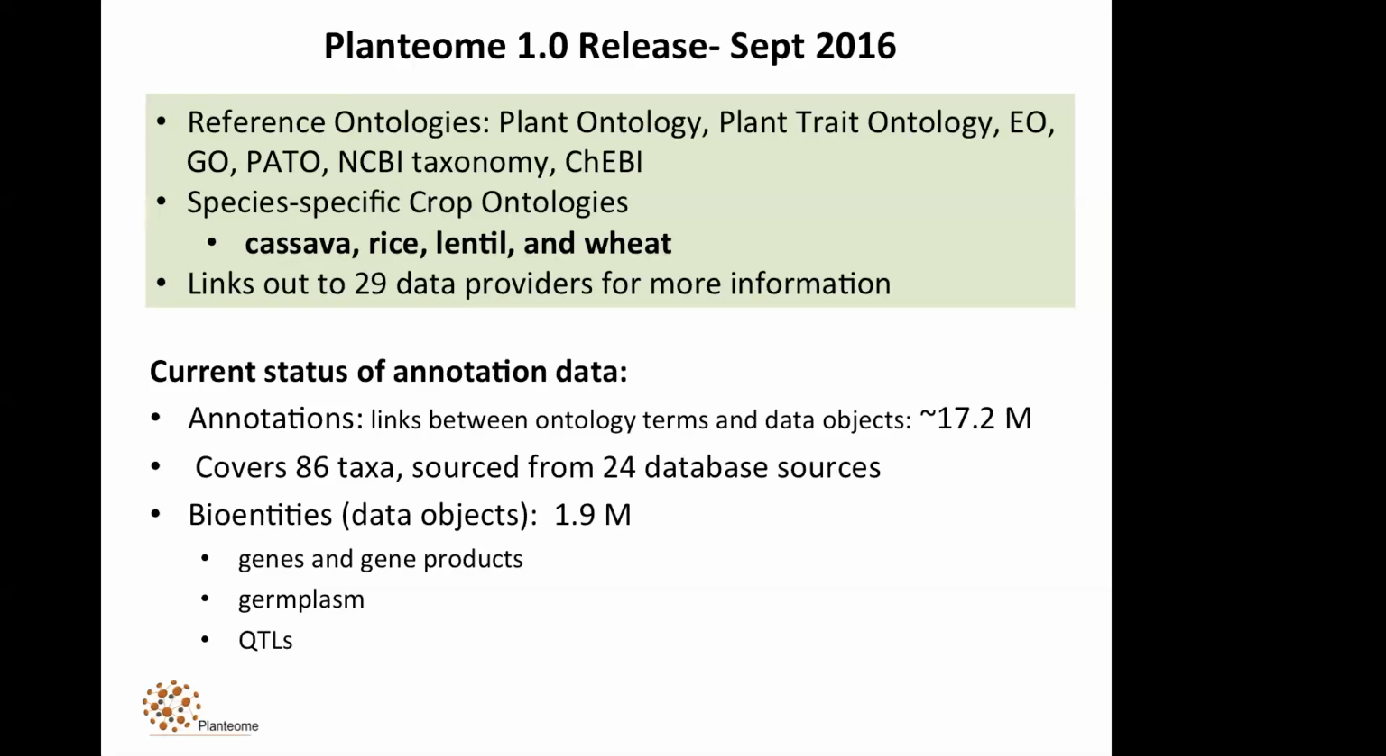And I know a lot of you, as we went through the introductions, are from groups who we work very closely with, so you're probably familiar with that. We have almost 2 million data objects in the database. Many of these are genes and gene products. We also have a large number of germplasm sources and also QTLs that have been characterized in the different crops.